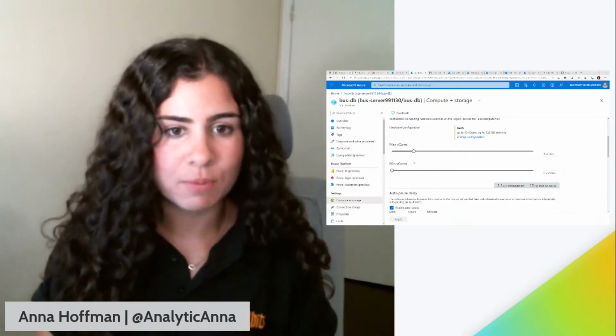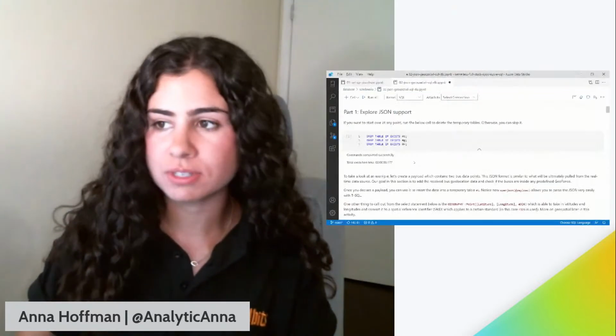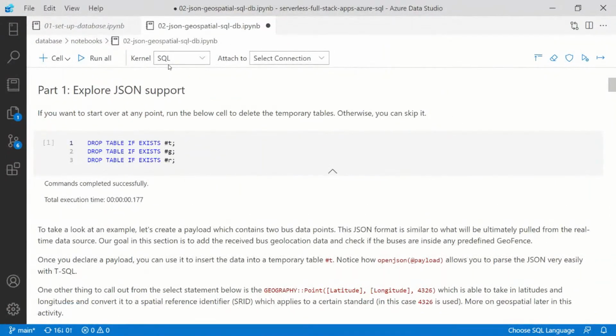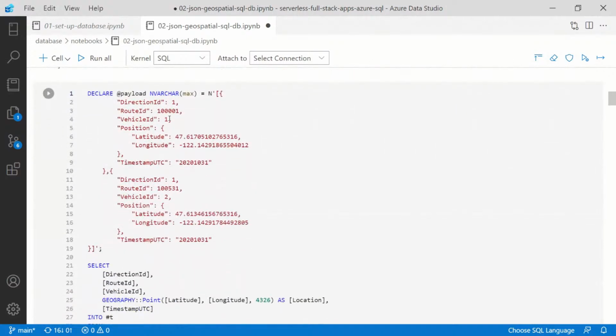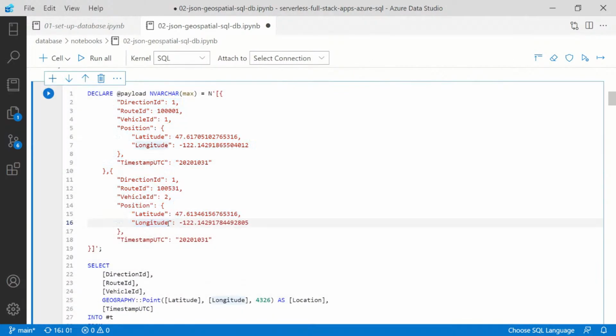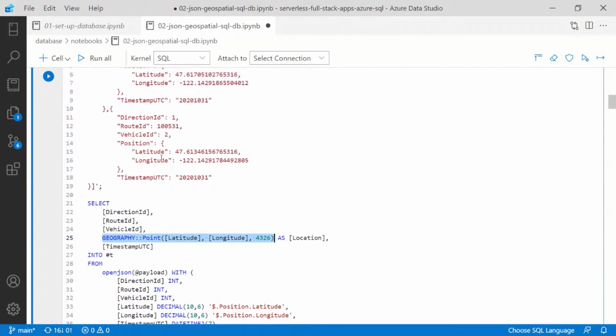Now, the other piece of it that I wanted to show you is the geospatial support. So what I'm going to do is I'm going to hop over to Azure Data Studio. This is a SQL notebook. You might be familiar with notebooks, but we're going to get right into it. And I just want to show you an example. So here you see I have some sample JSON that looks similar to our bus data. And what's great about T-SQL is that I have this built-in capability to take in a latitude and longitude, just like we did from this kind of nested JSON.